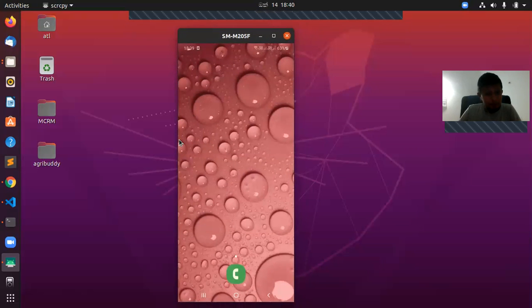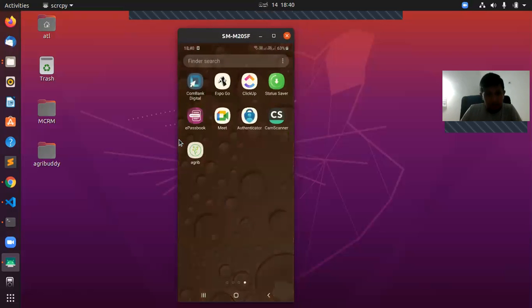So I have used the share my mobile view there. The whole project we call AgriBuddy, because it's a helpful thing to you to select which one is best for you. So it's a buddy, right? So I call this one AgriBuddy.